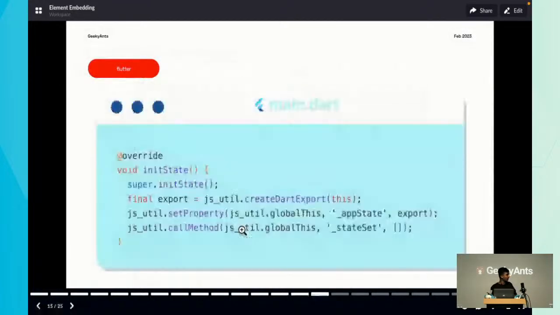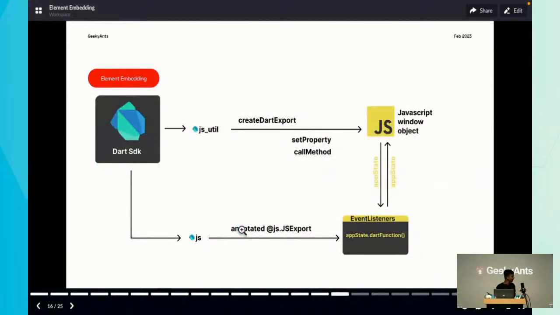So once that's done, in our main.dart, we use packages JSUtil and JS. What they usually do is provide you with utility functions to export the app state from Dart to JavaScript. To explain this better, I have this diagram. Here we have our two packages, JSUtil and JS. Mind you, JS is not the same as dart:js. JSUtil provides you with utility functions like createDartExport, and through setProperty, we take the app state and set it to the JavaScript window global object.